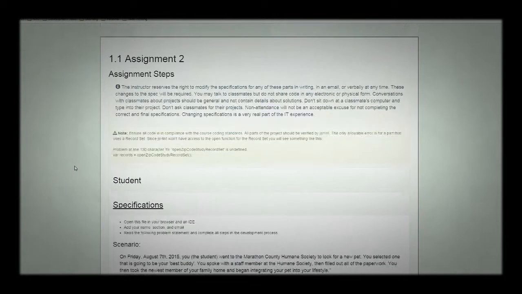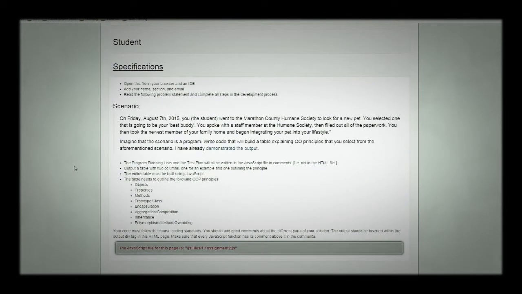So all of them will have that, so just make sure we get in good habits by doing that. Now, beyond putting your information in here, here are the specs for this. For this particular assignment, imagine you went to the Marathon County Humane Society and you went looking for a new pet. So you search around for a new pet, you find your best buddy there, whatever that pet may be, and you speak to a staff member at the Humane Society and fill out all the necessary paperwork and all that stuff. Take your family home and begin forming a bond with that pet.